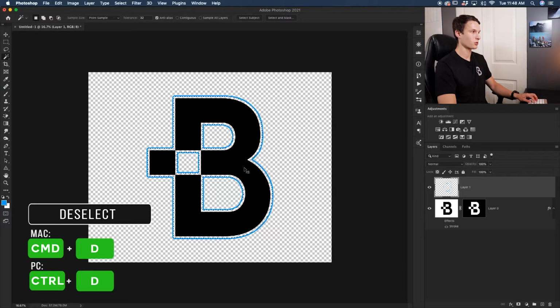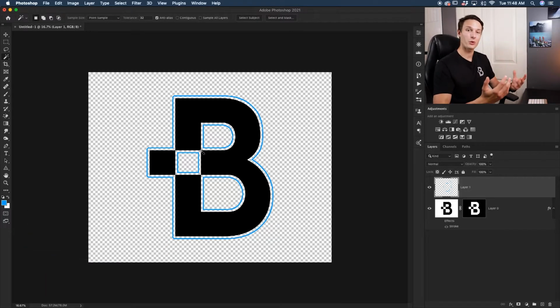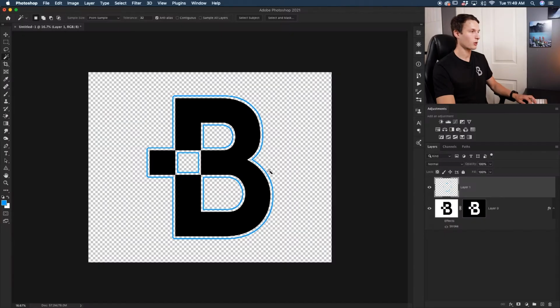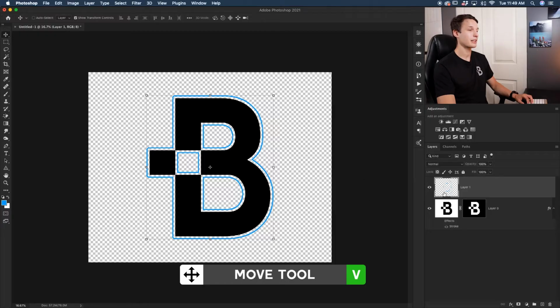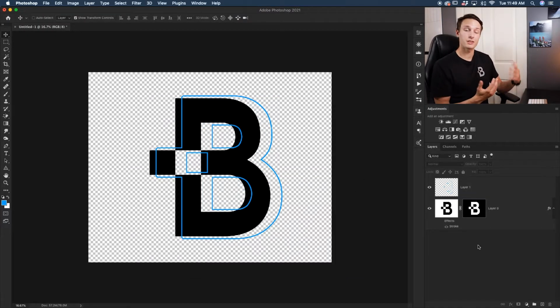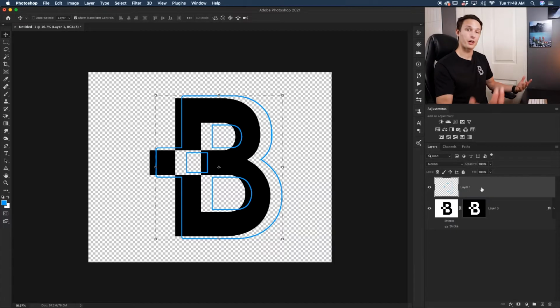So I'll press Command or Control D to deselect that selection. And now we have successfully outlined our logo, but this time with a bit of a gap. Now with this type of outline effect, you can also create some cool haloing effects just by grabbing the Move tool by pressing V, selecting that outline layer, and then just moving it over like so. And it kind of adds this funky look to your logo in a style that I keep seeing on Instagram recently. So that is another cool option for outlining your logos.